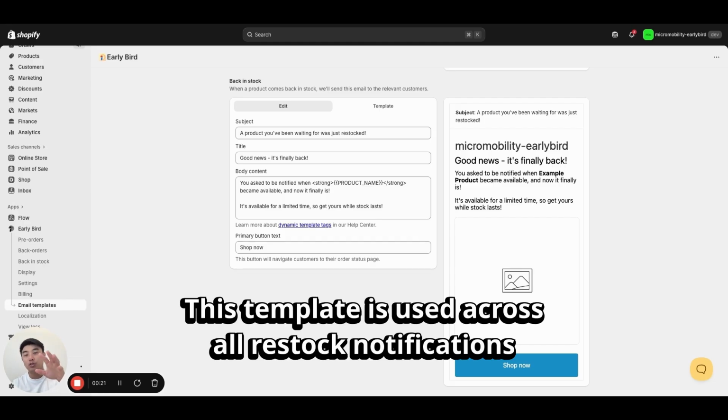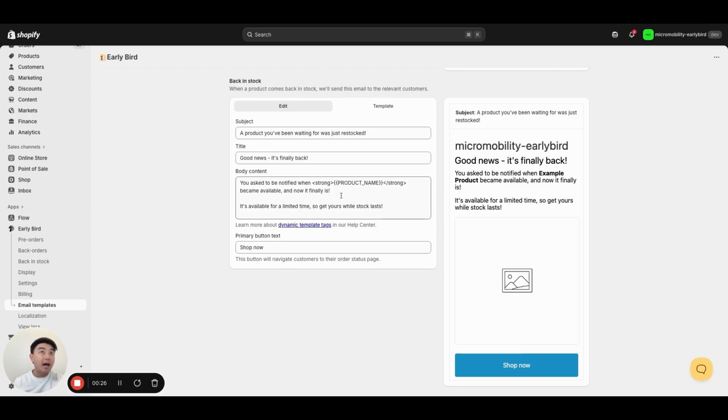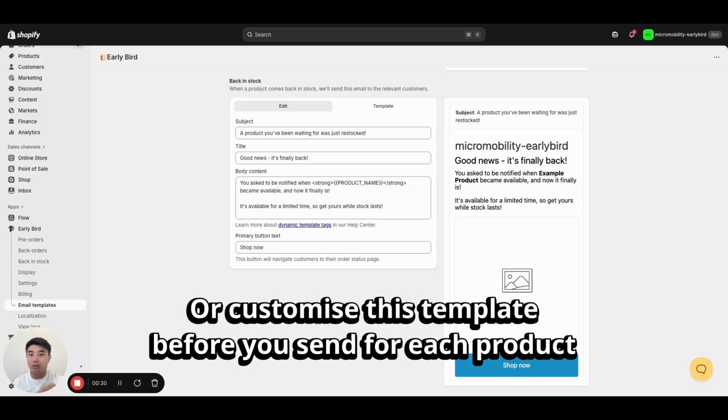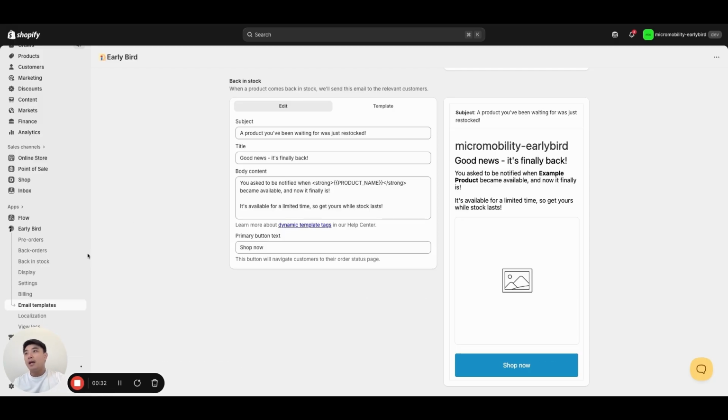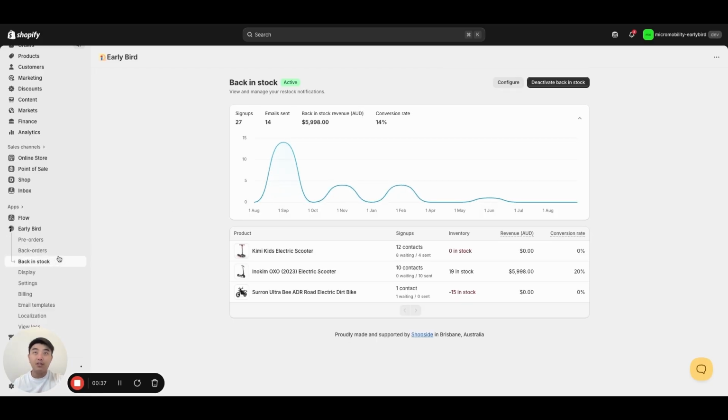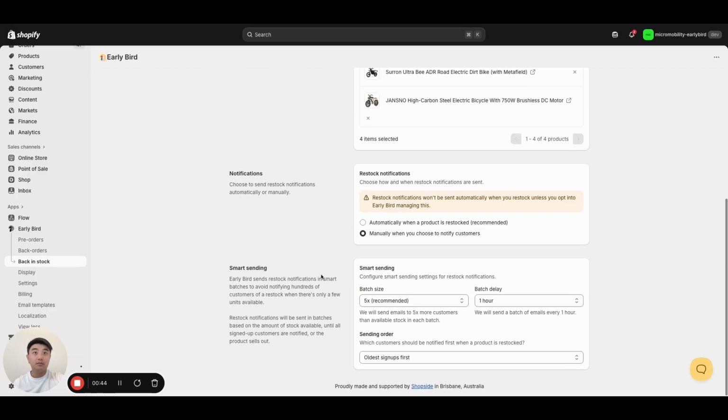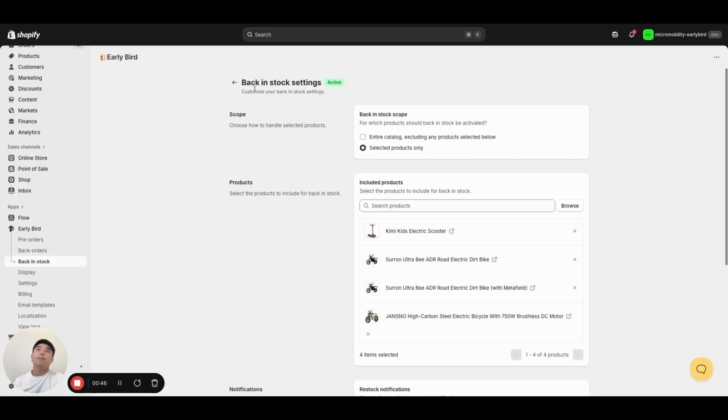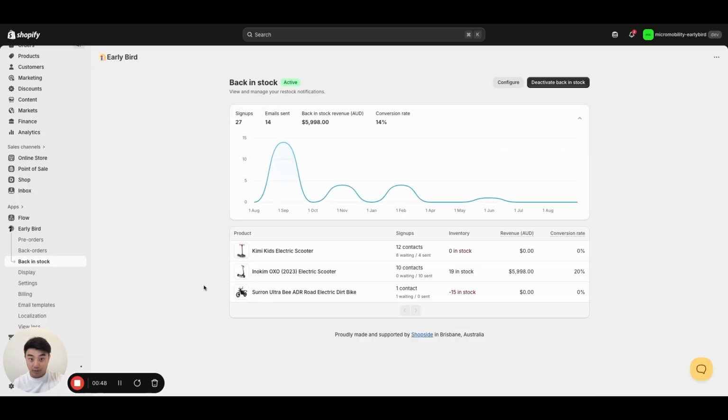This template is used across all of your restock notifications. So you can just use dynamic template tags to keep it generic, or you can customize it before you send out each batch each time. And once you've saved the email template, we go back to the back in stock feature. We can click into a specific product, but double check all your smart sending options first, and then you can go back to the specific product and simply click send notification.